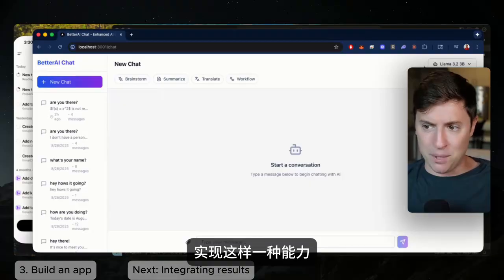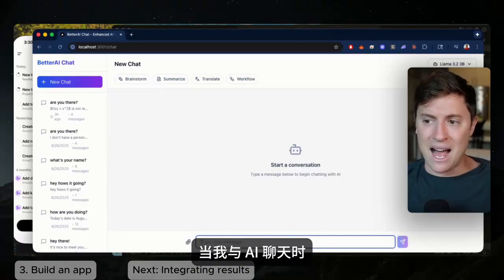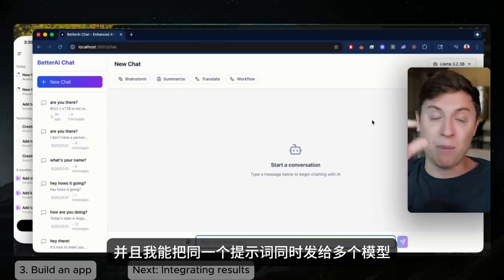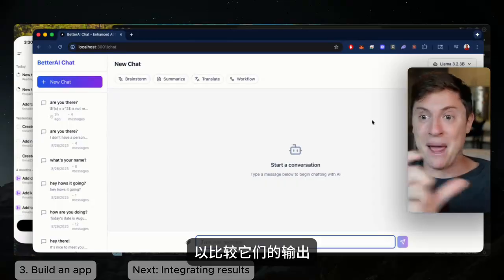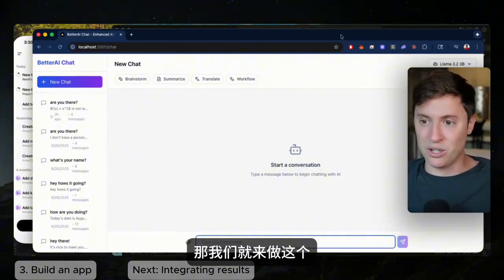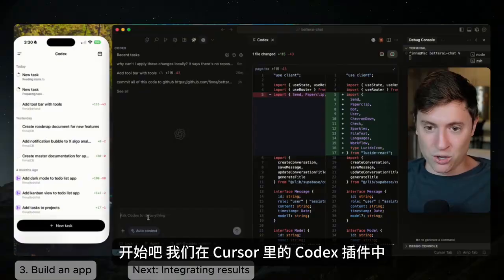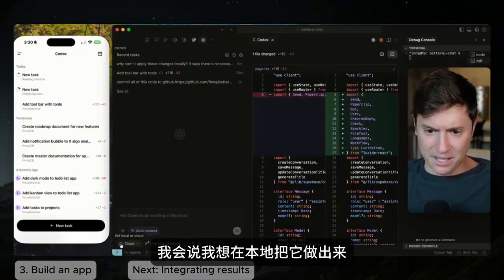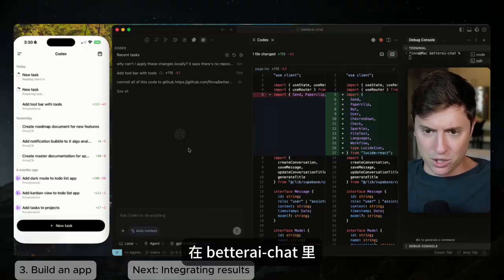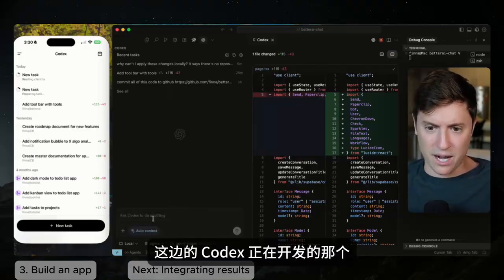I want to have the ability that when I'm chatting with an AI, I can choose multiple models, and I can send one prompt to multiple models to compare their outputs to see which is better. Basically like a prompt racing almost. So let's do this. Let's go. We're in Cursor in the Codex plugin. I'm going to say I want to build this locally inside Better AI, which is the app that Codex over here is working on.